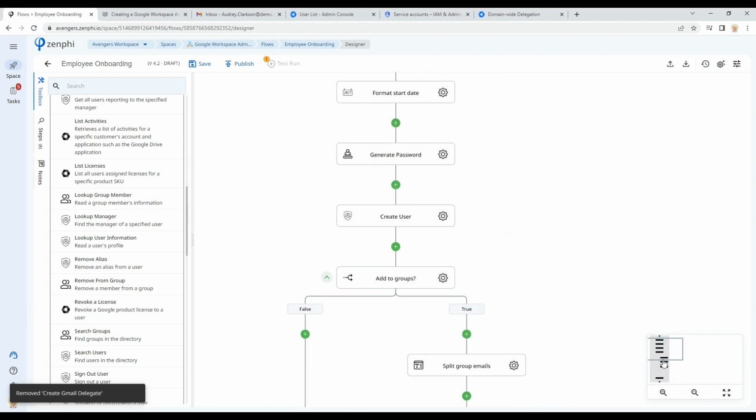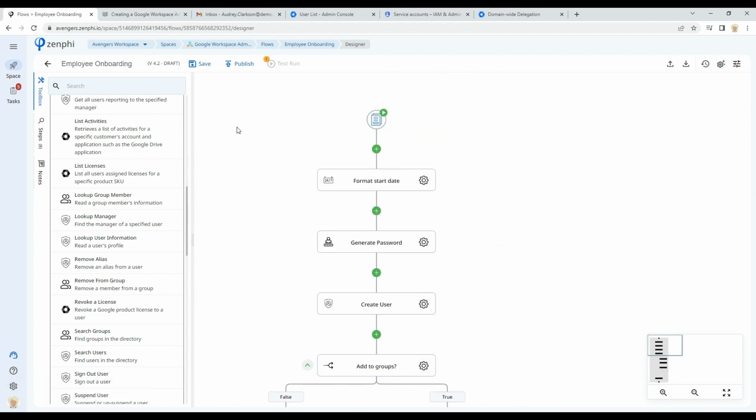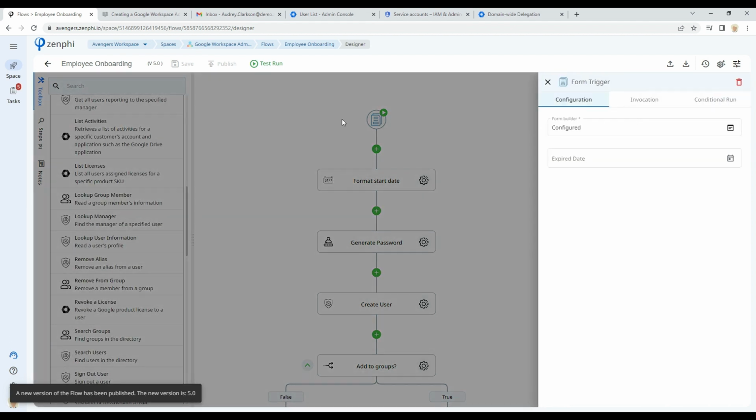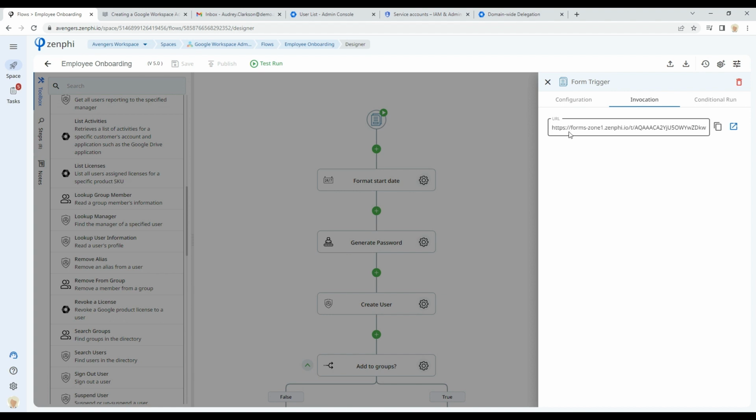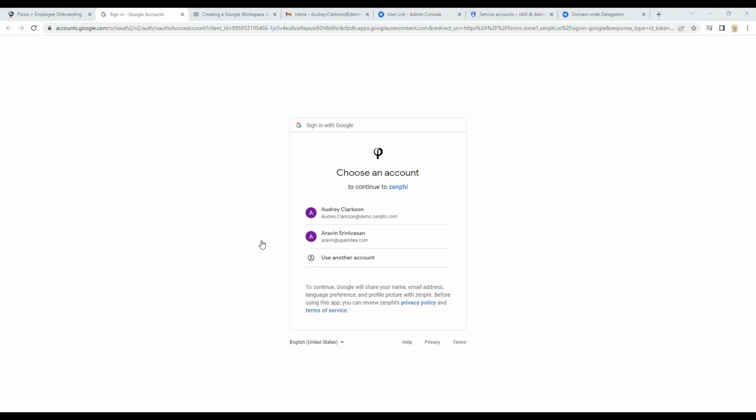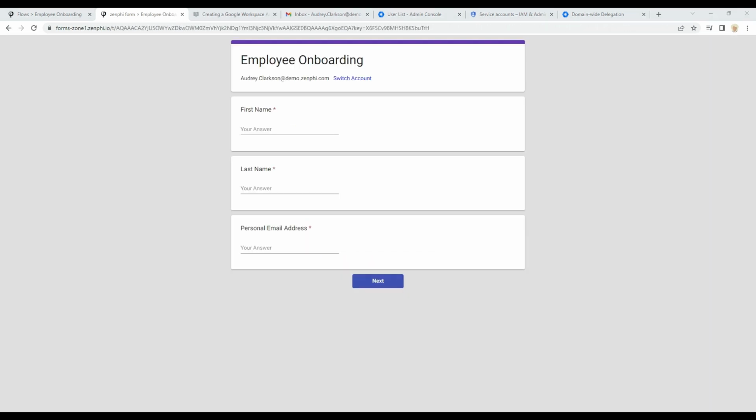Now this flow is fully configured. So let's kick this one off. Let me publish this. Perfect. Once it's published, I'll come here to the trigger and go to invocation, and this will give me the URL for the form. So I'll just open up the form here, and I'll log in with this person.